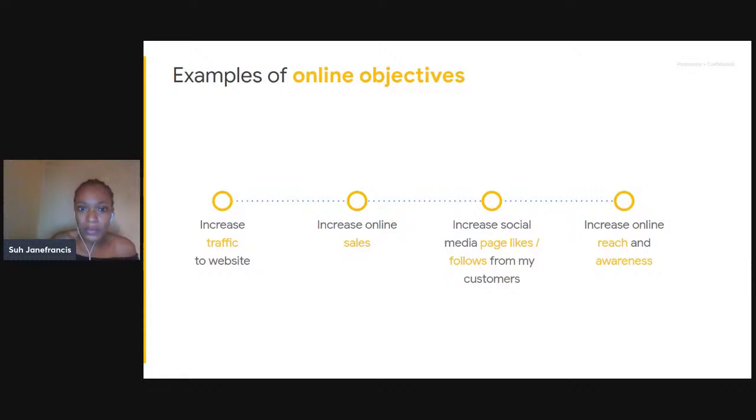You probably have a website, you want more visitors coming to your site, so you might want to increase traffic, get more visitors to stop on your site. You can equally want to increase online sales. Maybe you only sell 20 pairs of slippers a month. You want to go up to 30 or 40 per month. So you're thinking about setting that as an online objective, increasing my sales from maybe 20 slippers to 30 slippers a month.